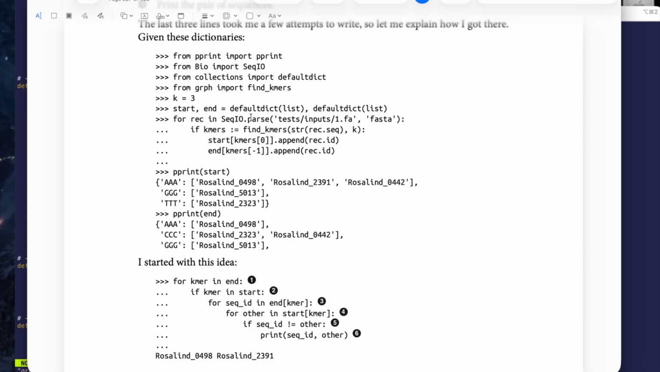So all of this is showing that I'm importing some modules here, and one of the fun things is that because I went to the trouble of creating my graph program, and inside of it is a find k-mers function, in the REPL here I can import find k-mers directly from the function that I wrote. I don't have to type it into my REPL to use it. That's pretty nice. This is all the code that I've already shown up to this point to instantiate our two default dicts and to find the overlapping k-mers.